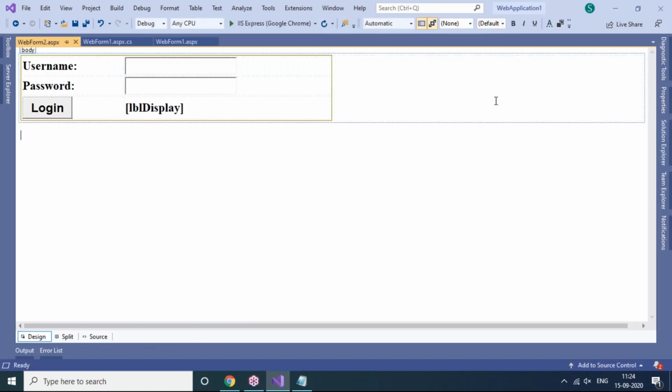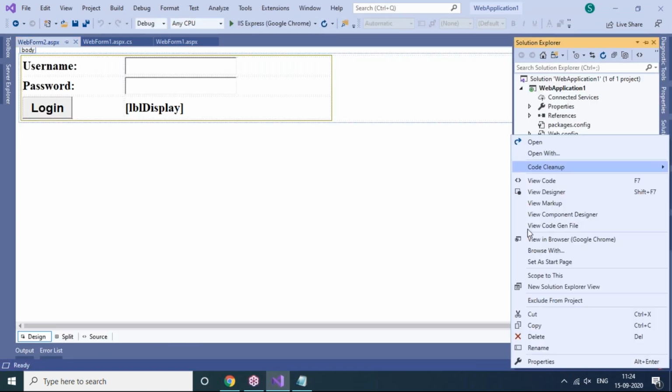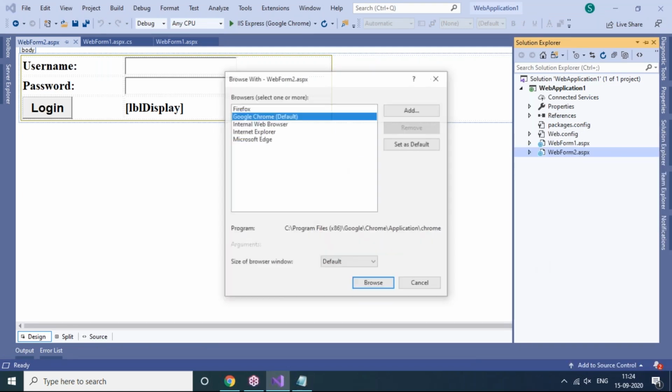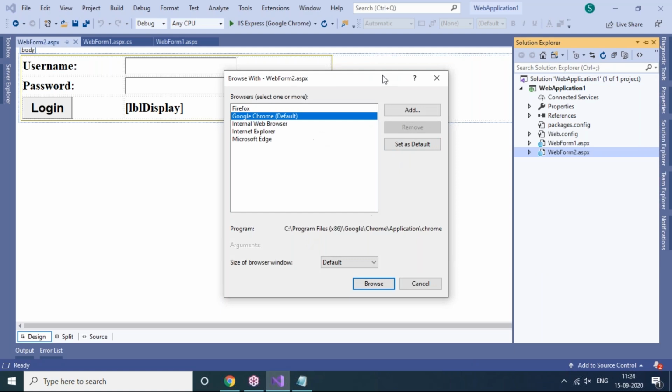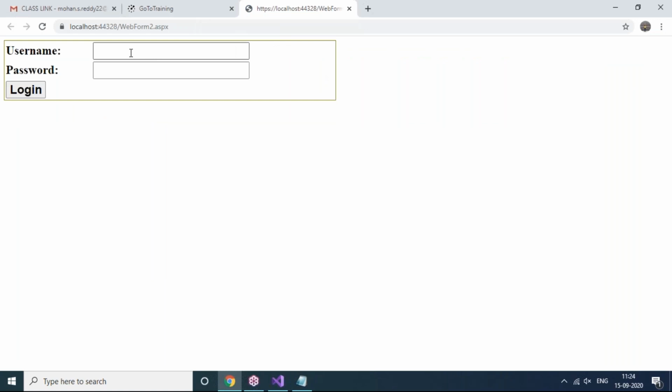Now you can see I didn't write any code actually. Right now we are executing that one only. Sorry for that, because we changed the startup object here. I want to execute this one and browse with Google Chrome. Now you can see this is the clear design, the login button. So a clear output is coming now.